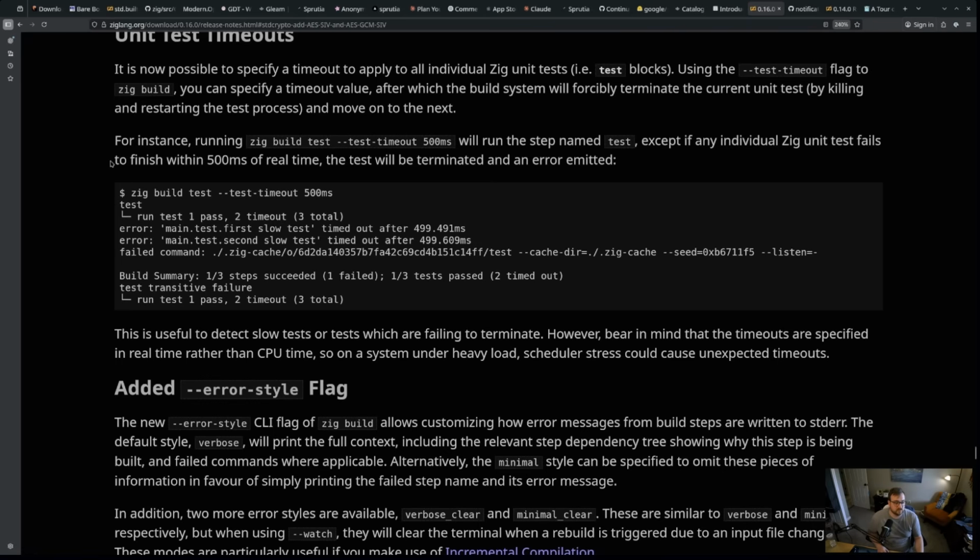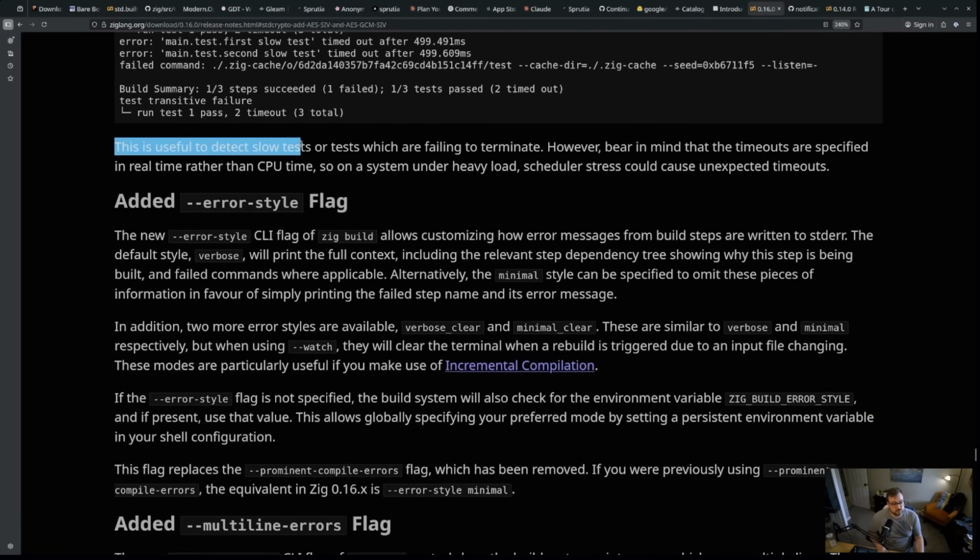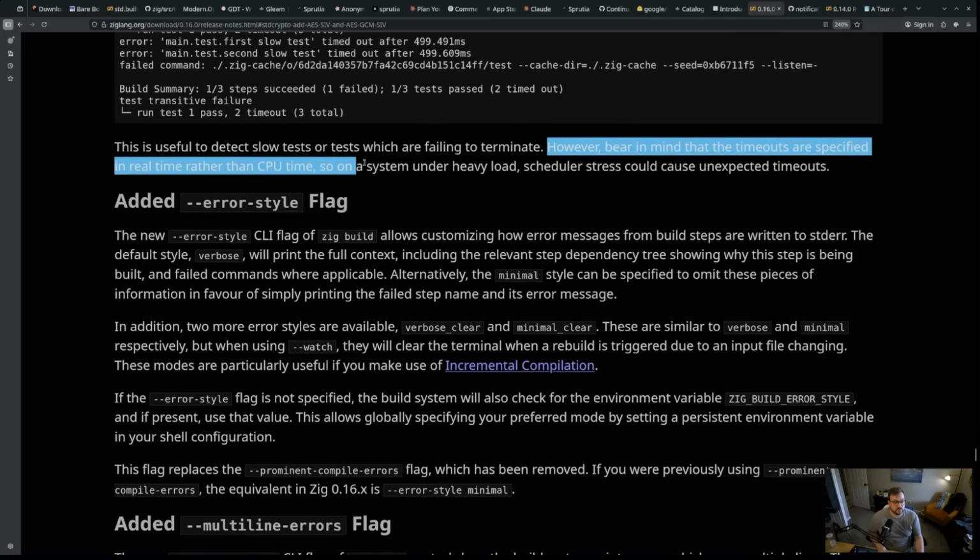So if you have long-running tests and they shouldn't be long-running, that's an indication that something is wrong. Maybe you want to use a test timeout and just go ahead and kill that test if it's taking too long, because again, that's an indication that something is wrong. It can also be useful to just detect slow tests or tests that are failing to terminate. Okay, this is important. Timeouts are specified in real time rather than CPU time. So on a system under heavy load, scheduler stress could cause unexpected timeouts.